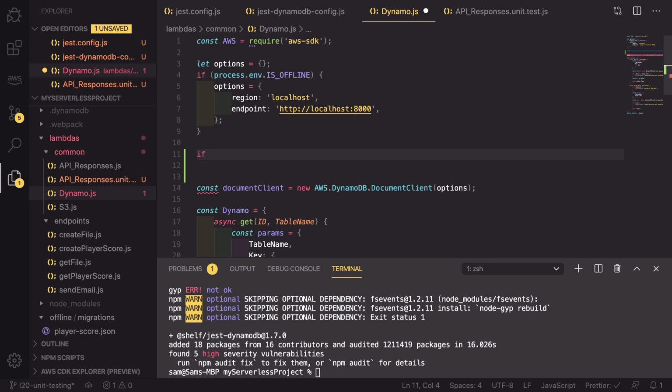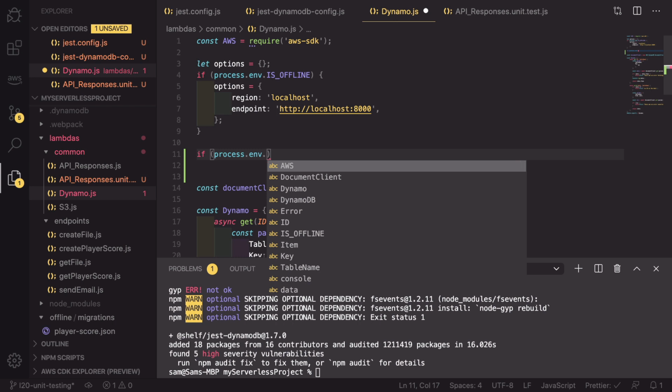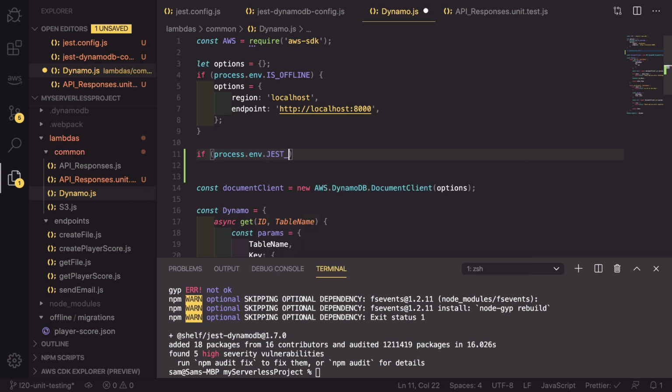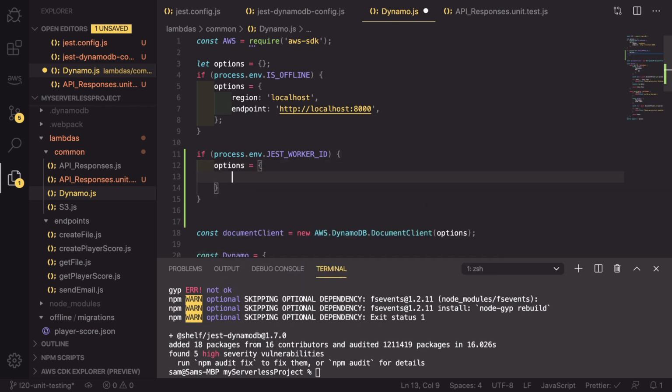So, if process.env, and we're going to be using JEST_WORKER_ID. So if that is valid, it means that we are in a Jest test. So what we can do is we can set the options to be an object, an endpoint of http://localhost:8000. That is the common one that we're going to be using.